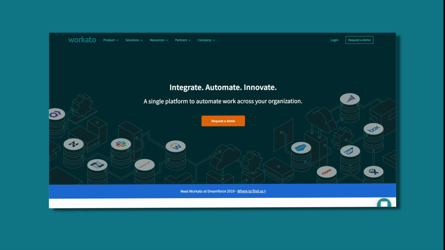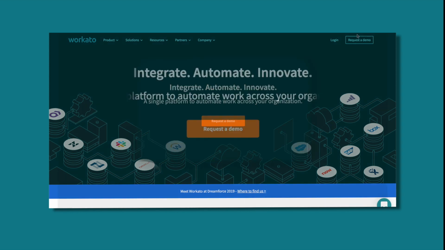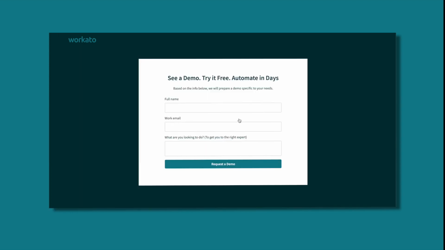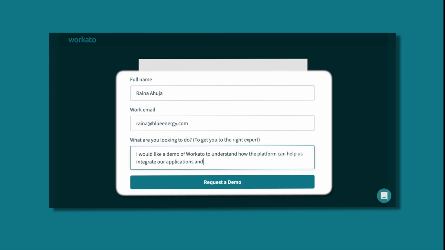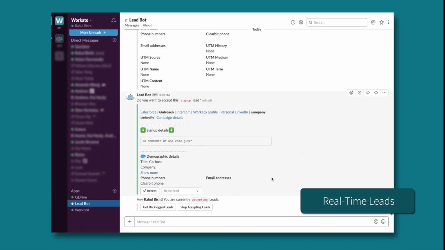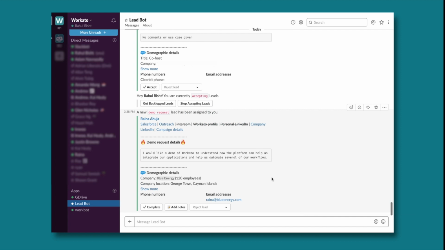So let's say I'm someone who wants to learn more about Workato. On the homepage, I'll click on the Request a Demo button, type in my name, work email, let's say I work for a company named Blue Energy, and I explain what I'm looking for. I'll hit the button at the bottom, and then over in Slack, in real time, one of our sales reps will receive this lead. Right off the bat, you can see that this is a hot lead for us, as indicated by these fire emojis.